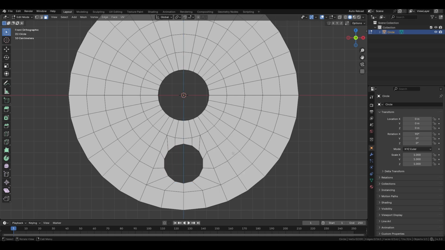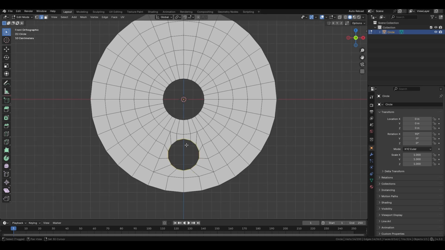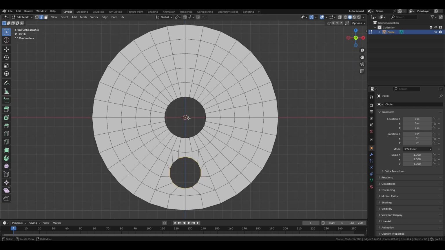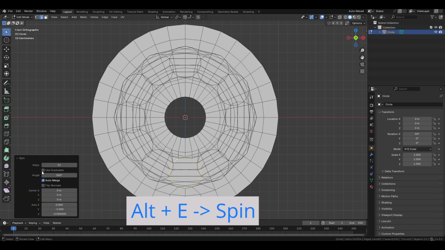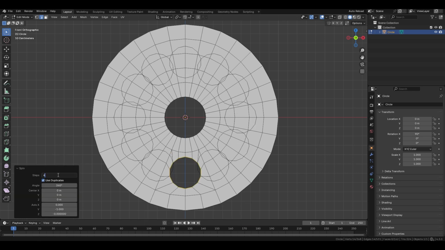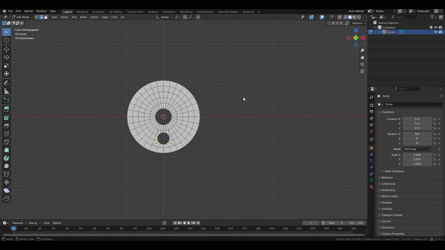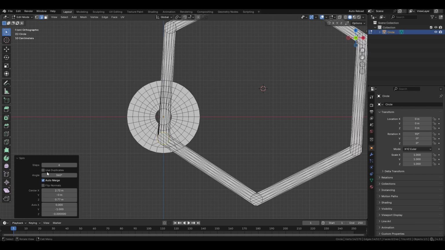Now delete those faces. After that, select these edges, with my cursor in the center. With these edges selected, press Alt E, Spin, and then enable Use Duplicates, and I'm going to reduce my steps to 6. The spin option duplicates the selected edges in a circular way based on the perspective view, and it will take the cursor as the center. For example, my cursor is here, and by selecting these edges, Alt E, Spin.